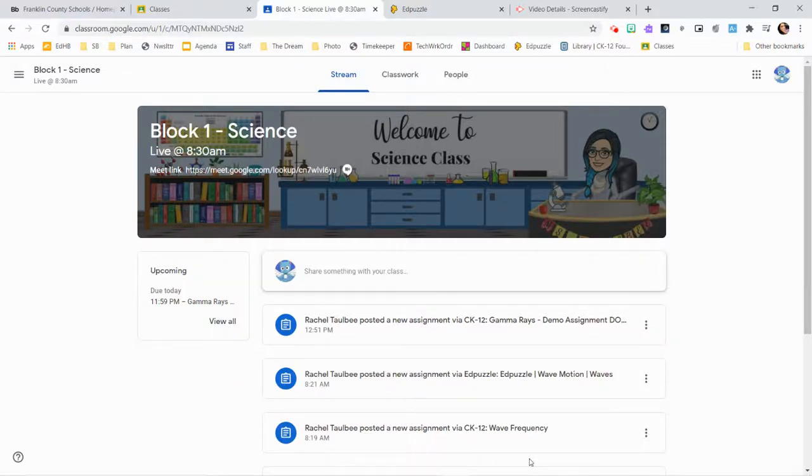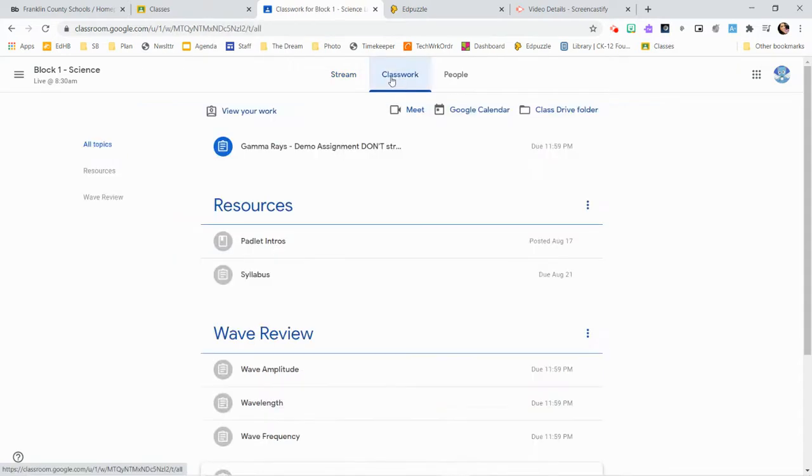Today we learned how to complete some assignments using CK12. So from your Google Classroom, we are going to navigate to the Classwork tab because this is the best way to view our assignments. Any assignment that is grayed out has been completed, and ones that are bright blue or bright colored, depending on the color scheme of your class, are going to be assignments that need to be done.